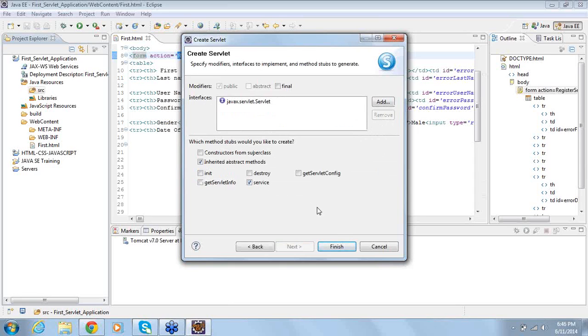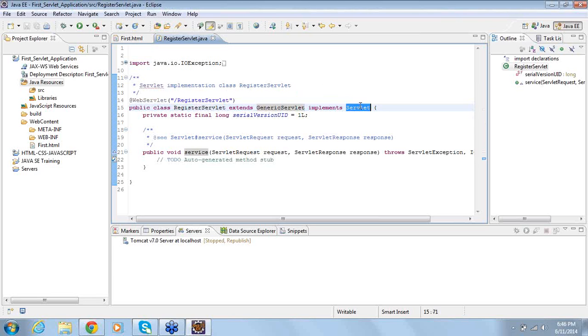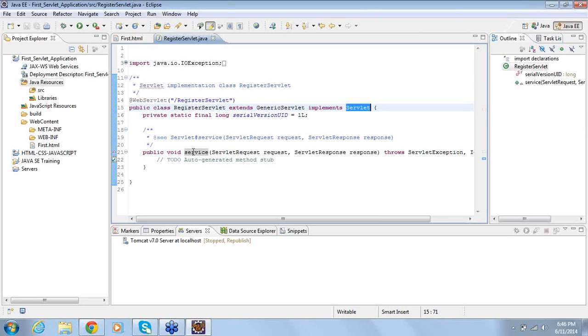Then you have a service method. Click on the fish. Yeah. Now here you have RegisteredServlet, extending GenericServlet, implementing the Servlet interface. Now you have a service method. Now this service method is taking what parameters? Two parameters: ServletRequest and ServletResponse.